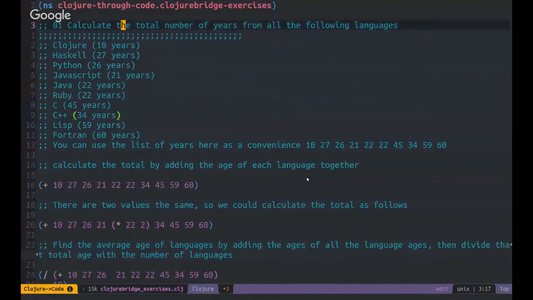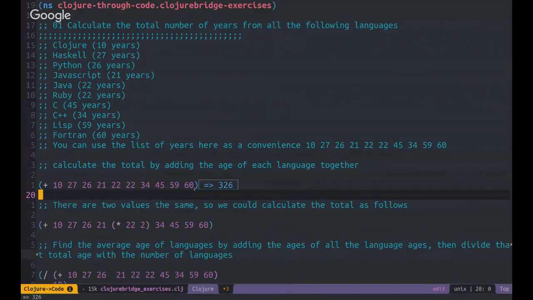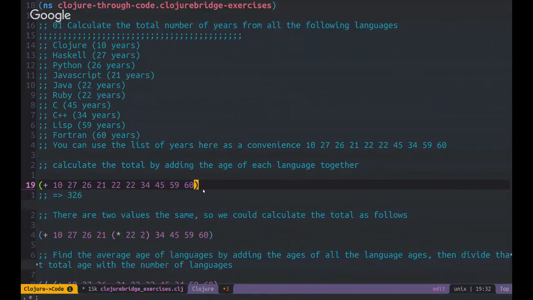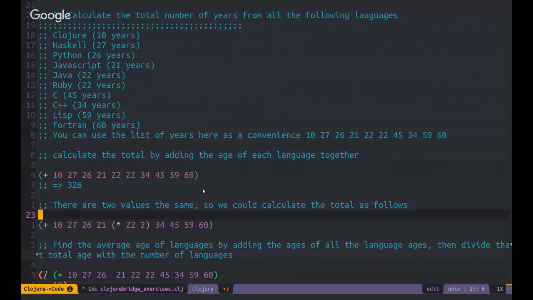So this is just Clojure code, and I can go in and evaluate this, and it gives me a result inline. So the addition of all these numbers together, this is the result. I can also evaluate this, so it prints out a little comment underneath as well. So that's quite useful if I want to keep it. If I just do the normal evaluation, then as soon as I move the cursor away, it'll get rid of it. So it usually works the same way on most Clojure editors.